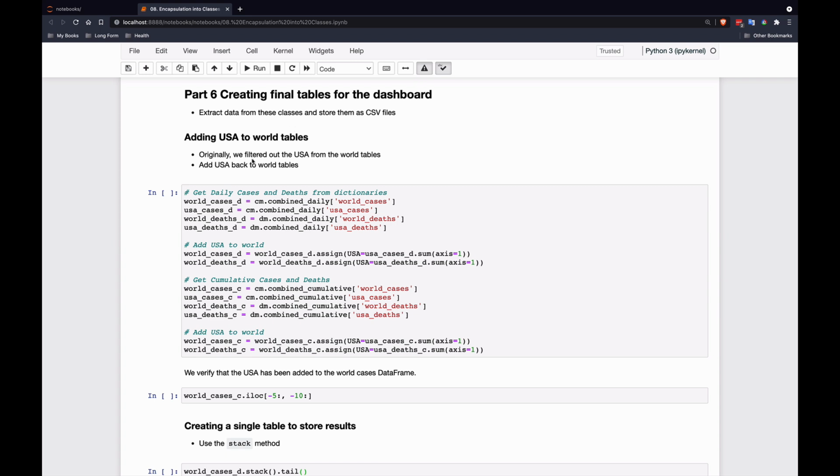So before creating this final table, what we need to do is actually add the USA back to the world tables. If you remember, we originally filtered out the USA from the world tables so that we can model each state independently. Now that we have built our model, we're going to sum up the states for every single day and then add a single column back into the world data frames to represent the USA.